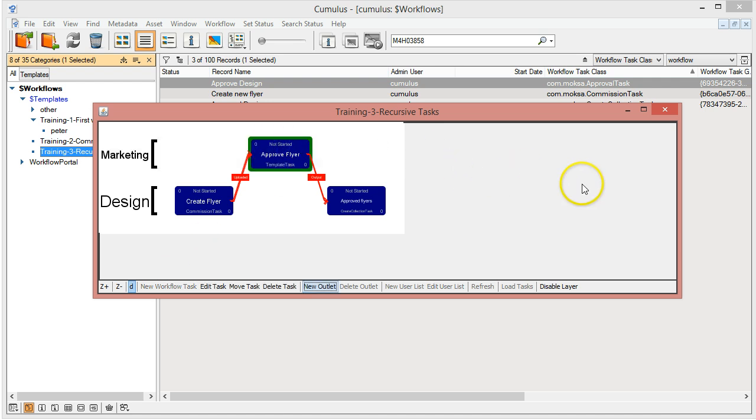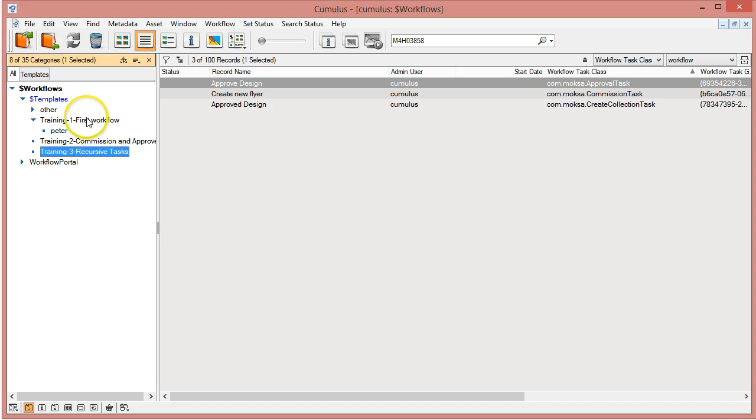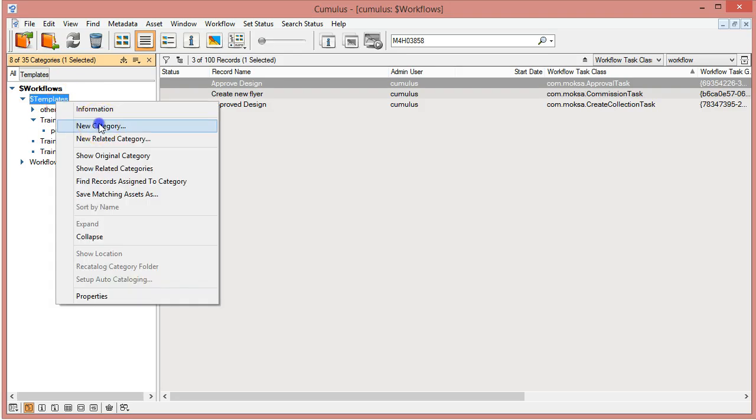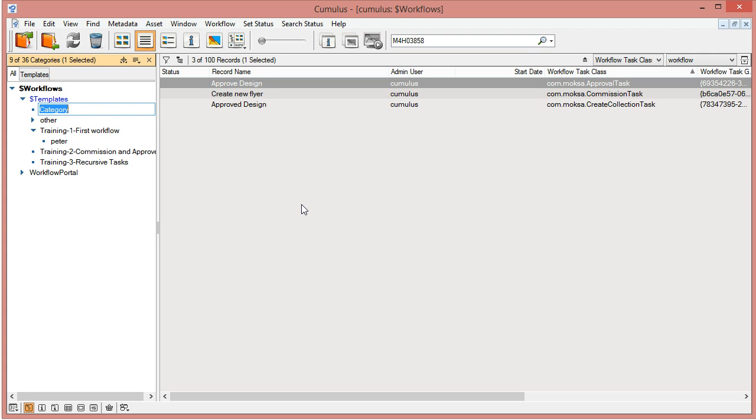So now let's have a look at our template task. What do we want to do? As soon as we have a new design provided by the commission task from design, we want an approval task. So we can start a new workflow. Call it a new workflow, and usually as a naming convention I start template tasks with an underscore.